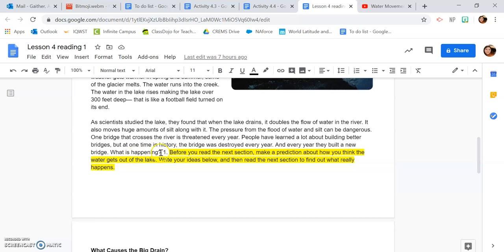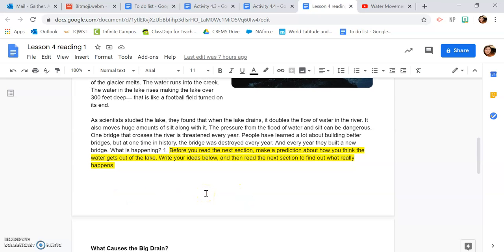What is happening? Before you read the next section, make a prediction about how you think the water gets out of the lake. Write your ideas below, and then read the section to find out what really happens. So please stop the video here, answer and make your prediction, and then go to the next section.